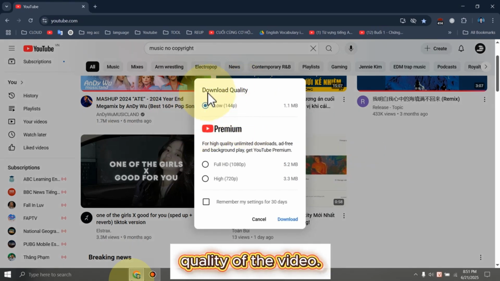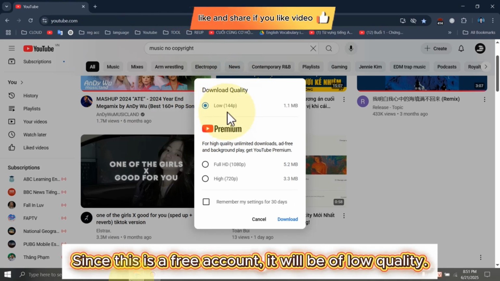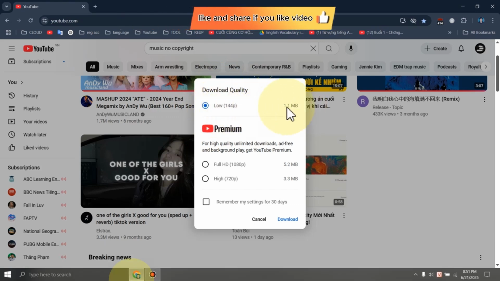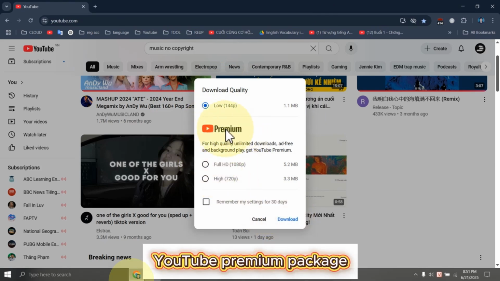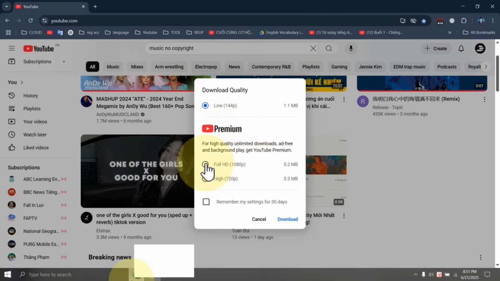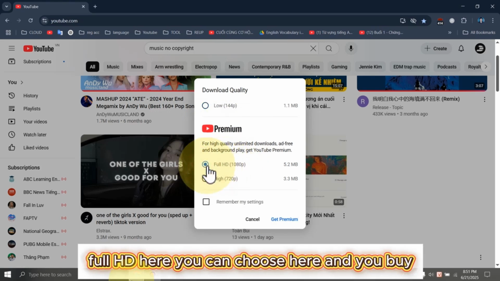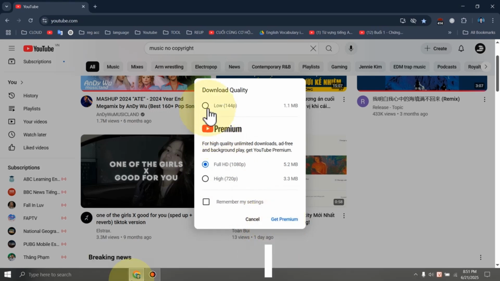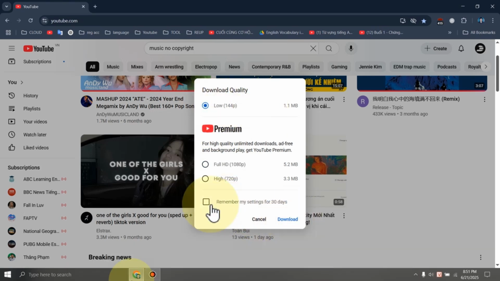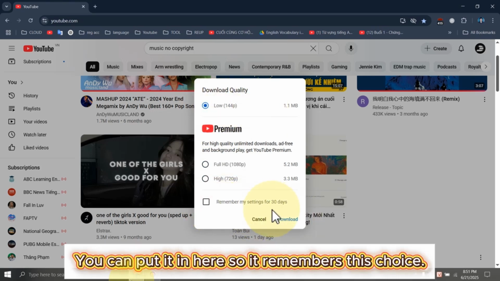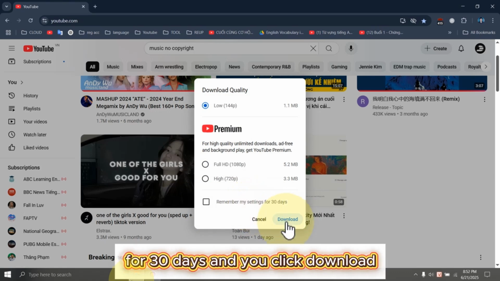The quality of the video: since this is a free account, it will be of low quality. I'll download it, or you can buy the YouTube Premium package. You will be able to download the video in full HD. Here you can choose and buy. Here I use the package's download quality. And I'll download it. You can put it in here so it remembers this choice for 30 days, and you click download.